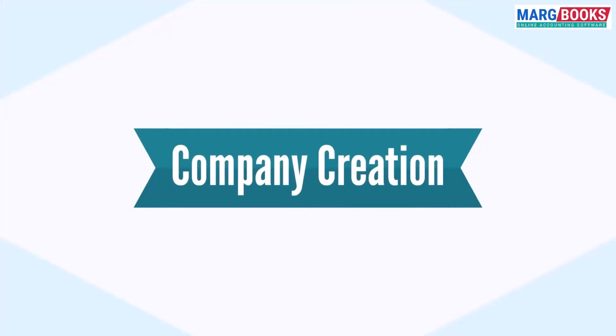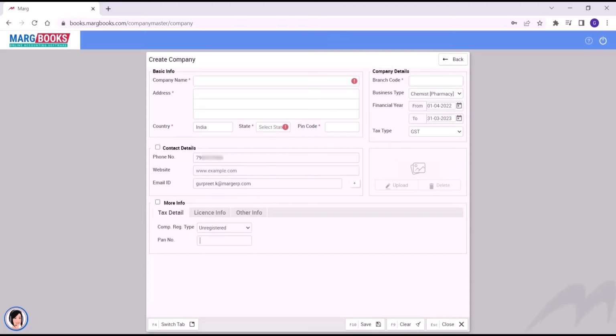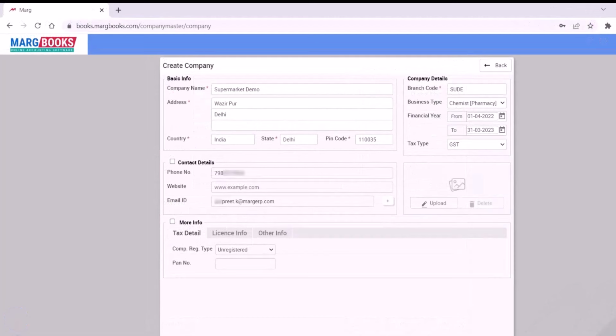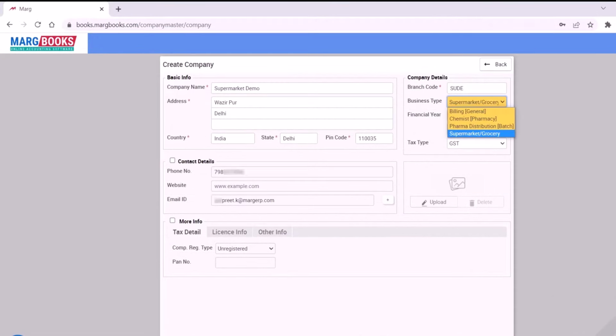Company creation. After that, the create company window will open, and now you will create your company in Marg Books. The fields marked with an asterisk are mandatory to fill. You will fill the details according to your trade and business. And from the business type drop down, select your business type or trade. For example, we select supermarket grocery.